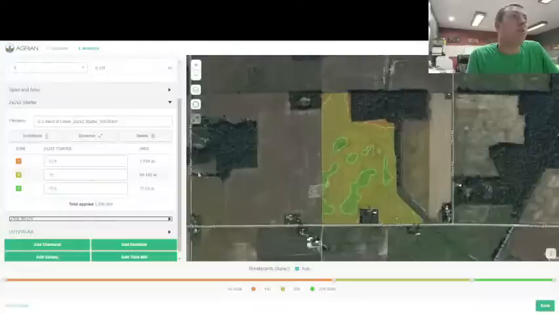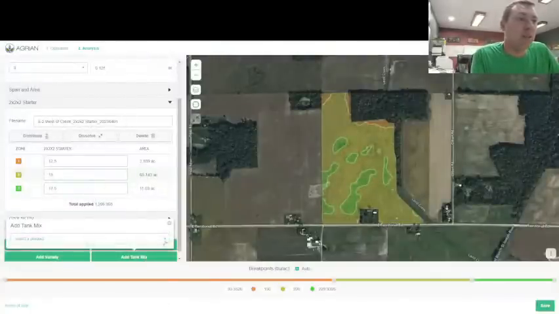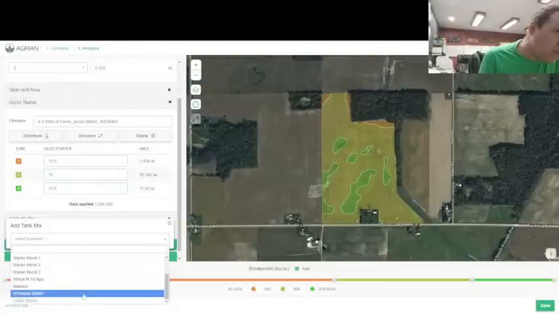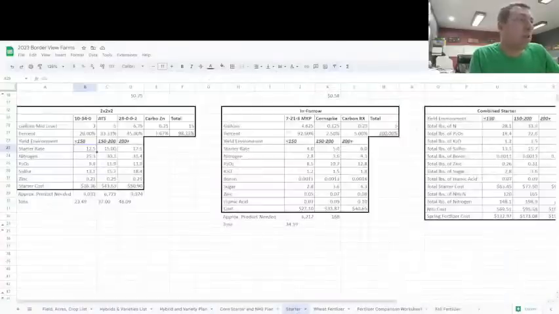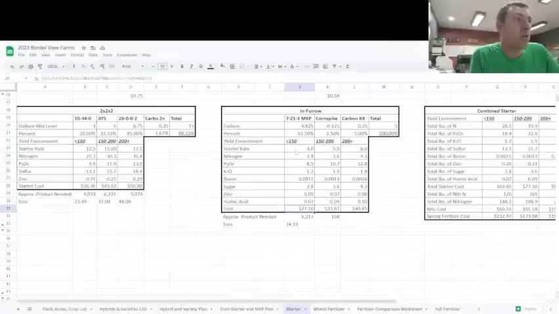All right, so we've got this 2x2 starter figured out here. We're going to add another tank mix for our in-furrow. And we're going to go back to that spreadsheet. I'll show you this again. So we're doing the same thing with in-furrow. Here's the box for that. We're using 4, 5, and 6 as our rates.